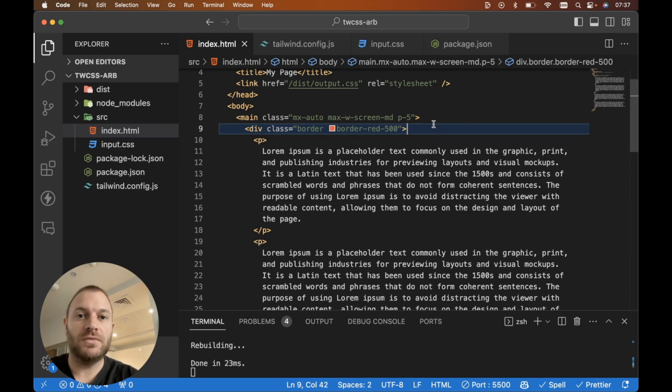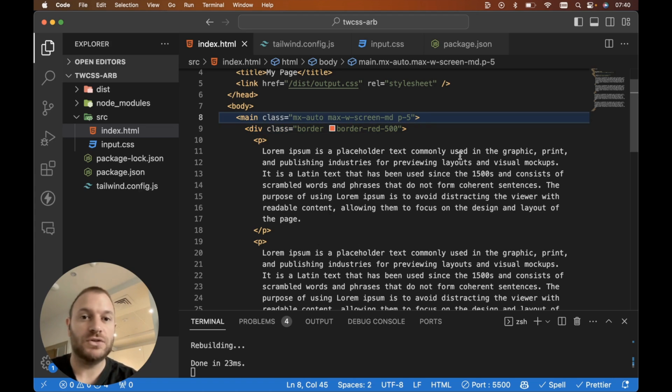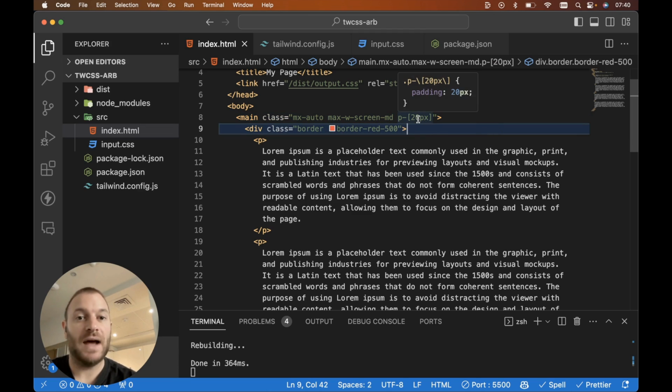Now, I've got a bit of sample markup here, and we've all seen the arbitrary values feature. So for example, if we didn't want to use a Tailwind class name for a property, for example, P5 here, and we want to give an arbitrary value, we just open up a set of square brackets and let's say 20 pixels in here. So this is the arbitrary values feature where we can see the generated class name and it gives a padding of 20 pixels, i.e. our arbitrary value.